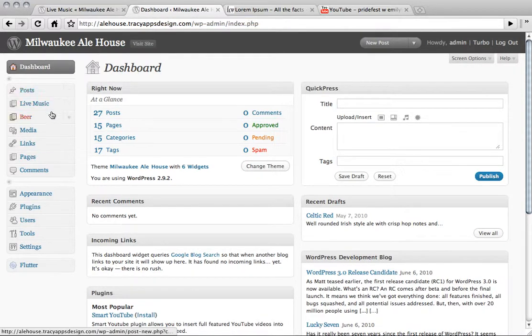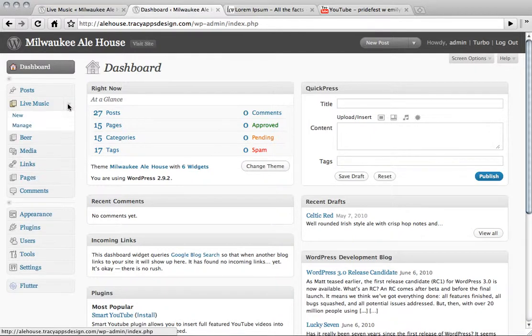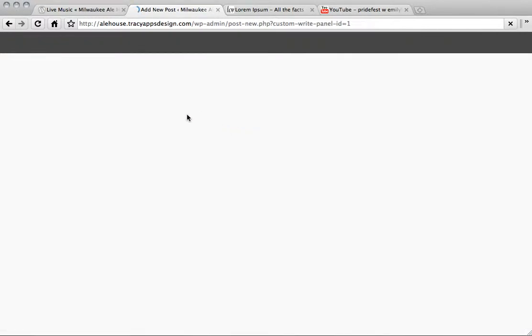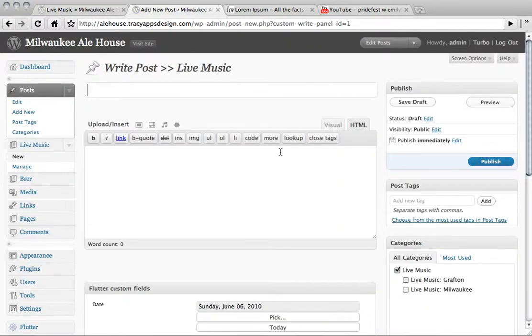We're at our dashboard. Over here on the left hand side under the live music tab, we'll just open that. There's our two options to either make a new entry or to manage existing entries out there. So I'm going to just create a new one. And here's our edit or our write post entry area, which is very similar to the blog posts. The title here is actually going to be the band name.